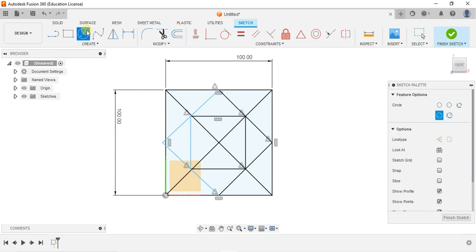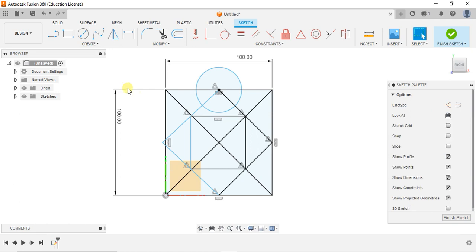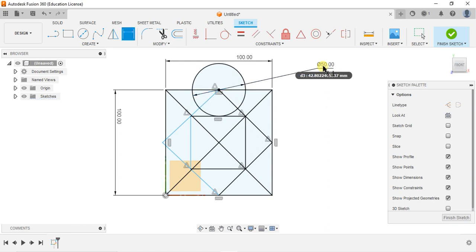Now take the circle. The shortcut for the circle is C. From this point I am making a circle, let's say we just click it. Later on we will give the dimensions. The shortcut for the dimension is D, and here I want the diameter to be 50 mm. Yes, that's it. Click OK.